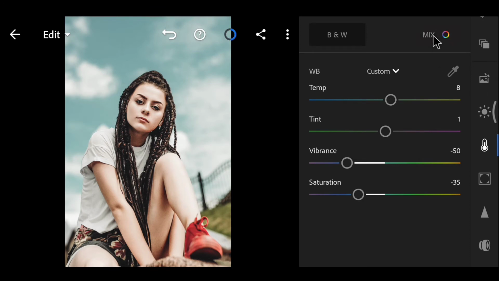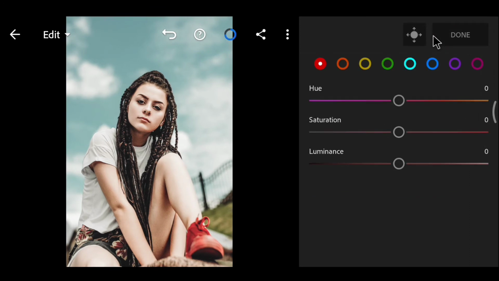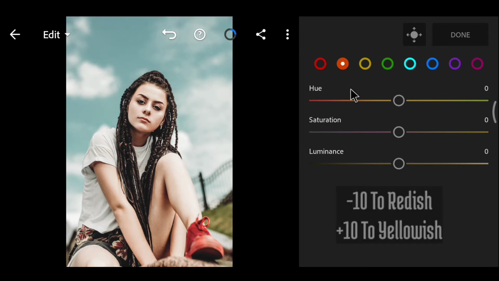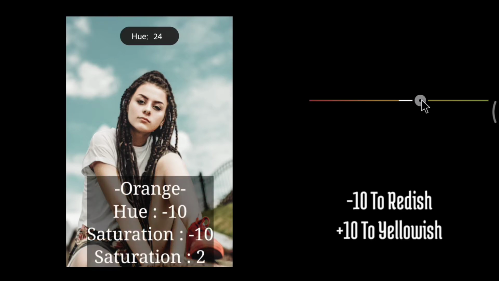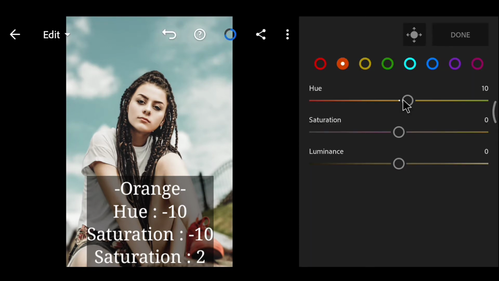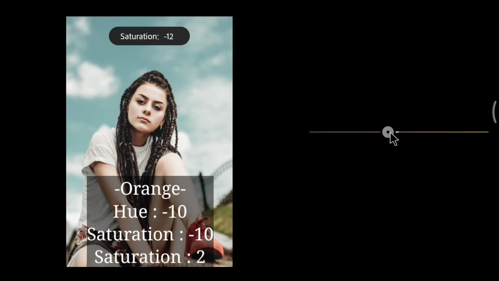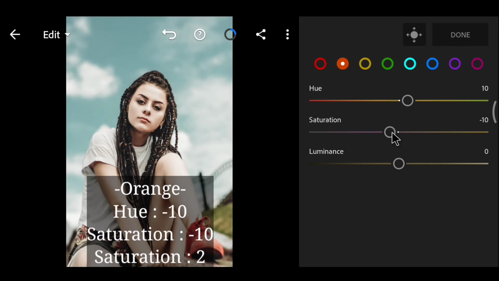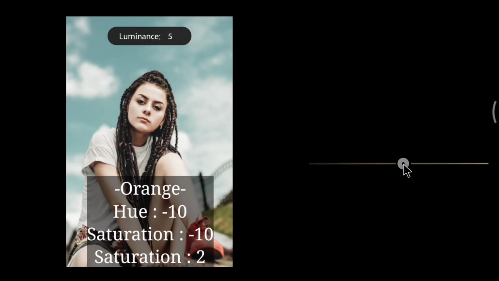Next part, the color mix. Skip the red one. To orange, change the hue to minus 10. Minus 10 for saturation. And plus 2 for luminance.